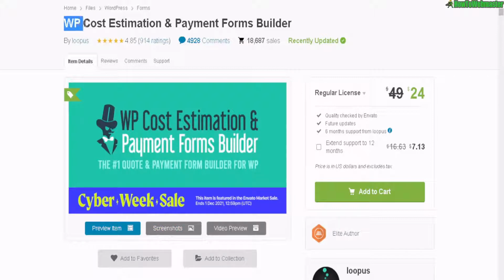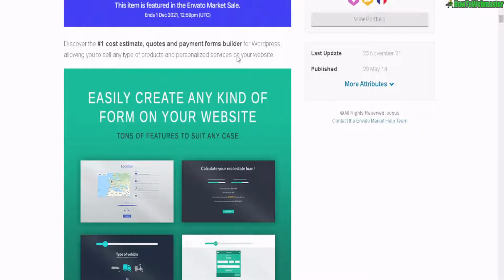This is for the WP cost estimation and payment form builder, currently on sale right now, 50% off. This plugin has almost a perfect 5-star rating with over 18,000 sales, making this the best and #1 form builder with cost estimation and payments currently on this market. Let's check out some of the features.